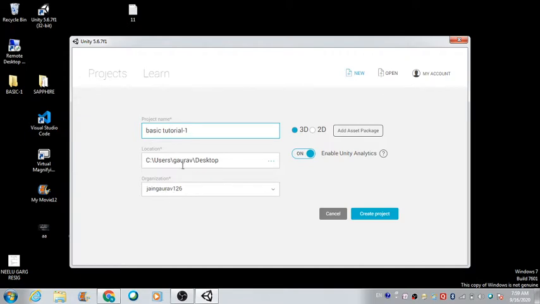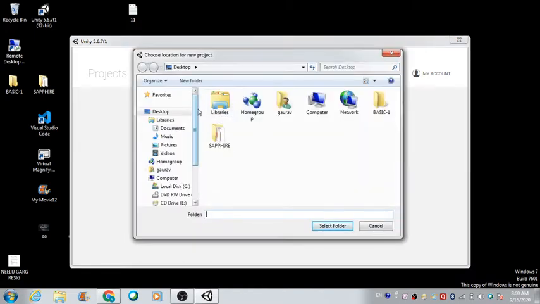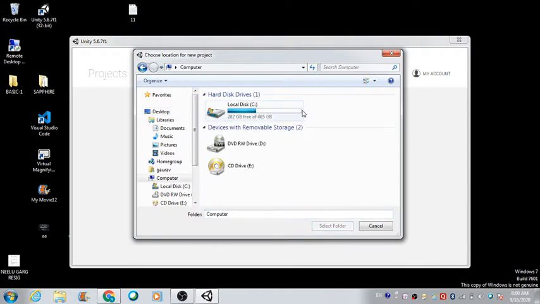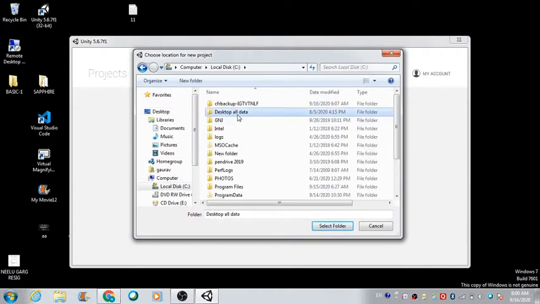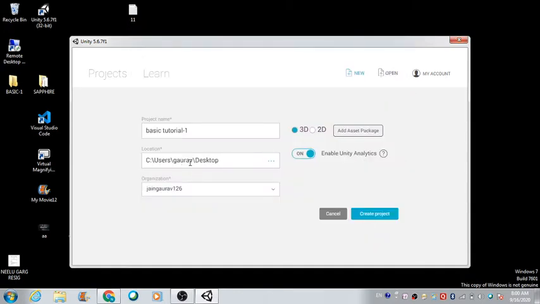For now I'm going to keep it as Basic Tutorial 1. And this is the location where the project is going to get saved. If you want to change the location, click on these three dots and you will automatically get redirected to one of your drives. Select the location where you want to save your project using the Select Folder option. This is the organization, and today we are going to discuss the 3D environment of Unity first.